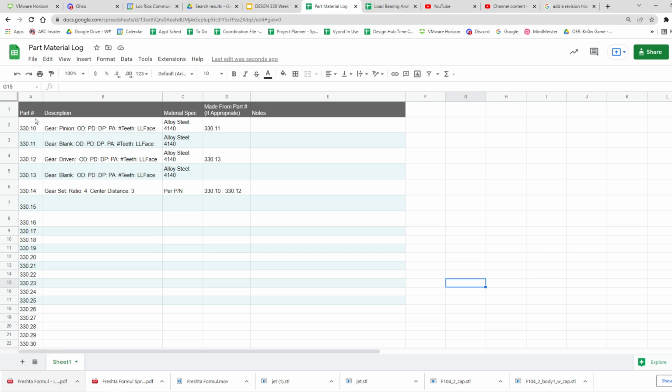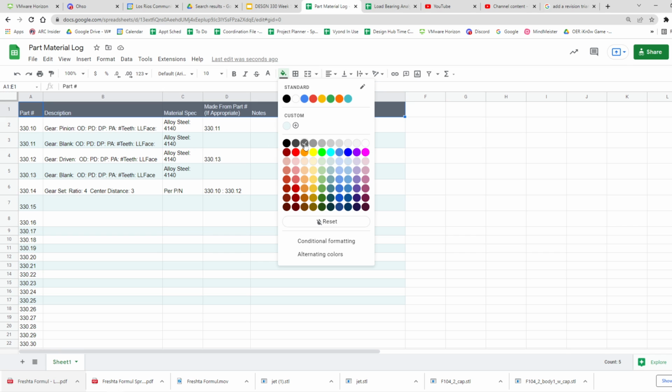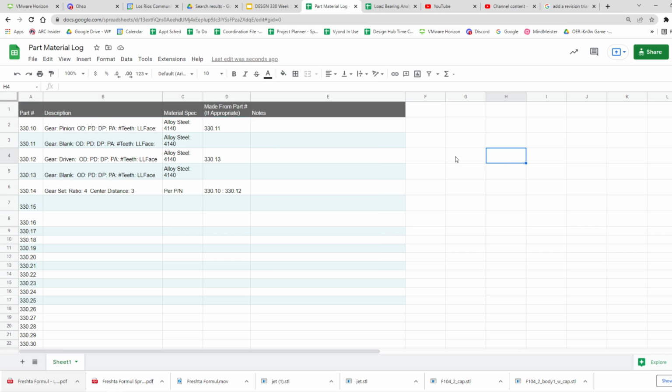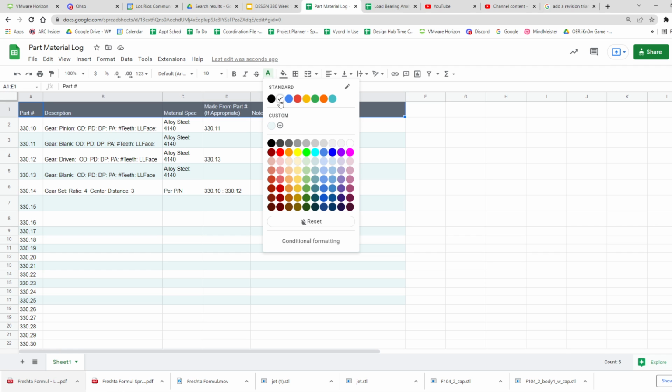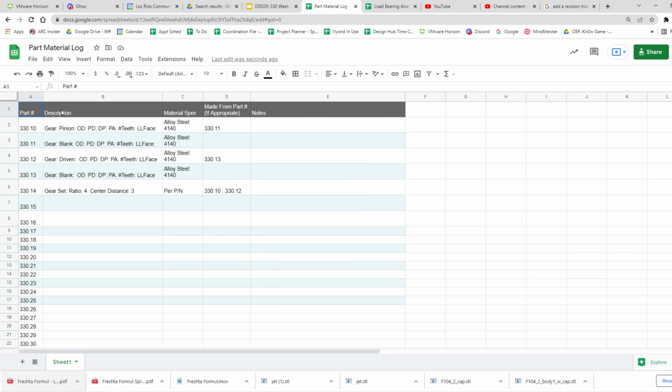One, you can highlight the top bar, and you can give it a color, some sort of a dark color. And then when you highlight the top bar, you can also choose a color for the text. And potentially you can make it bold. Sometimes it stands out a little bit better.